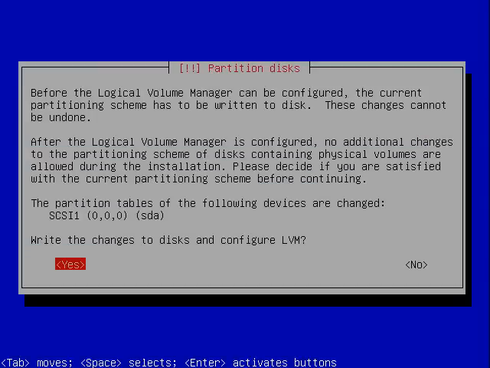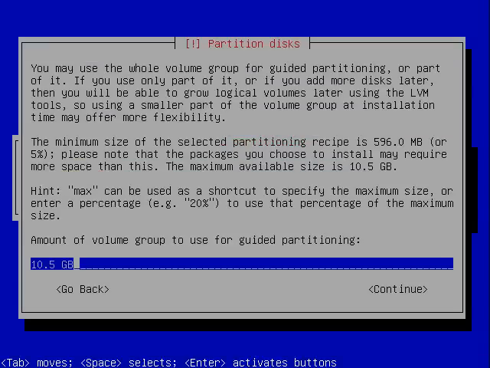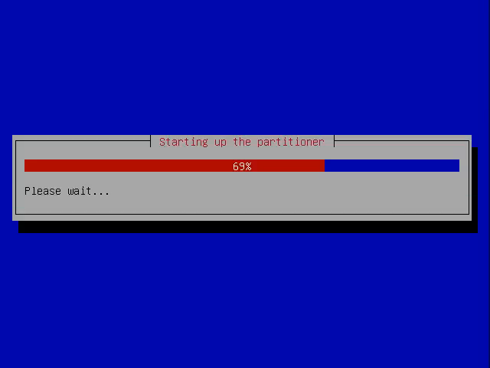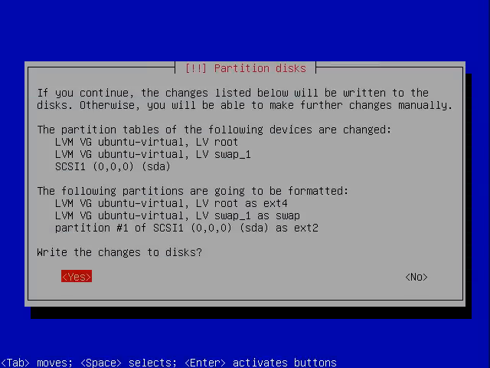We do want to write the changes. Alright, and we'll go ahead and leave it as default. This is the full size. It's telling me the maximum available size. We want that. Alright, and then we do want to write changes to the disk, so we'll click yes.